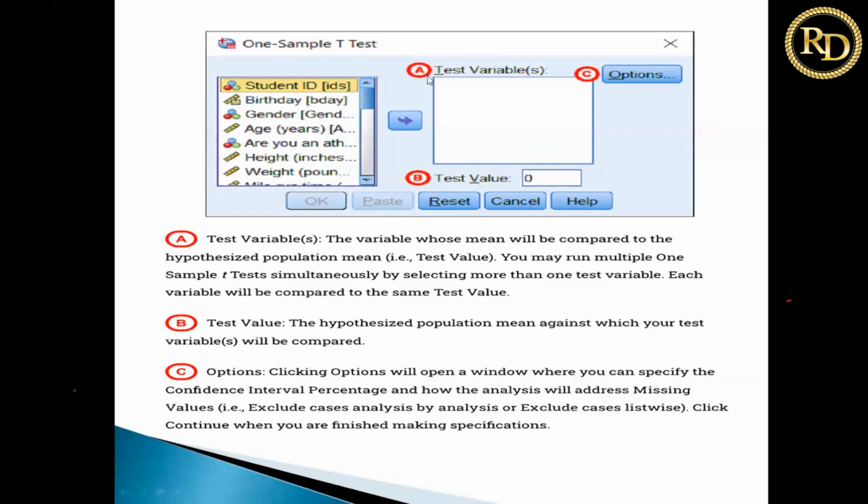So here we are looking at some, say, 3 points, the alphabets A, B, and C. So what is the test variable, what is the test value, and what are the options in SPSS? So we know the test variable is the variable under consideration. Test variable, the variable whose mean.